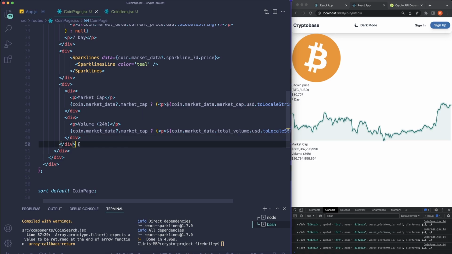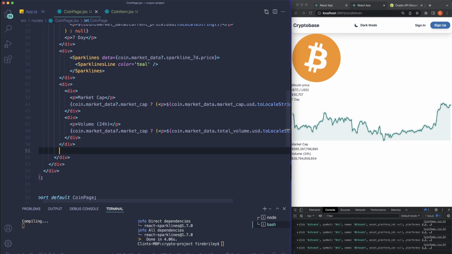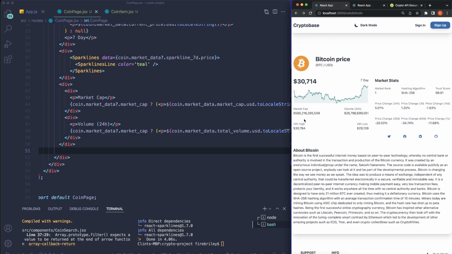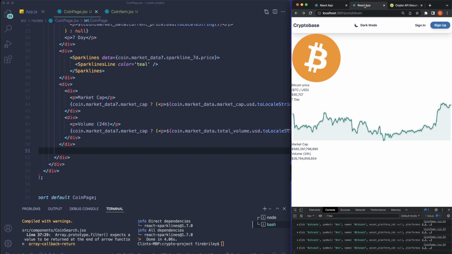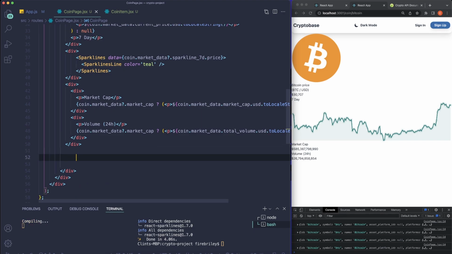And so now we're going to go down two divs here. And what we're doing now is the 24-hour high. And we're doing this bottom section right there. So what we're going to do is a 24-hour high and also the 24-hour low. So give us some space in here.